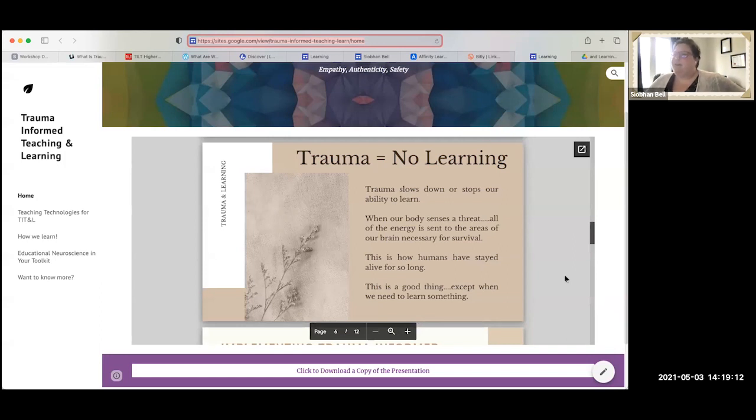When we have trauma, we can't learn. And the reason for that is that for those of you in the sciences, you know that we have our amygdala that can get hijacked when we are worried about staying alive, right? It's our survival mechanism. So when we're experiencing trauma, it slows down or completely stops our ability to learn.